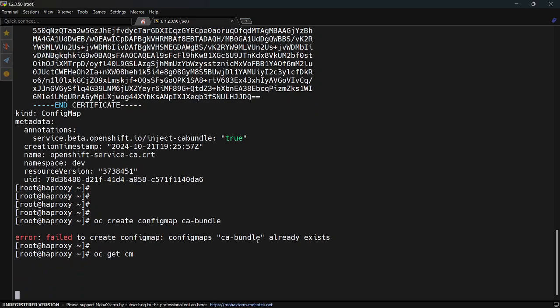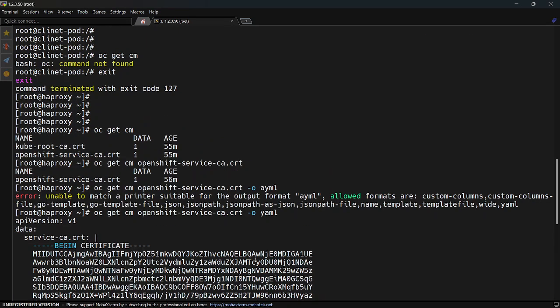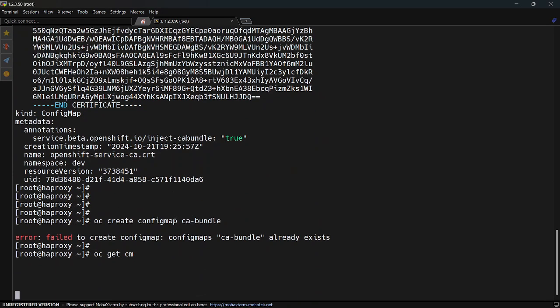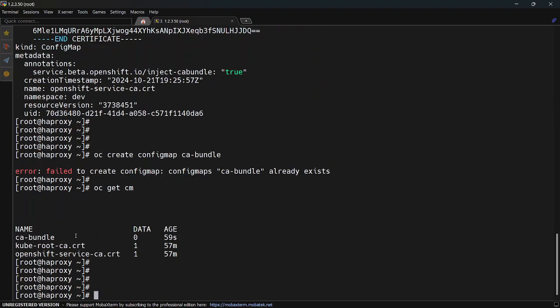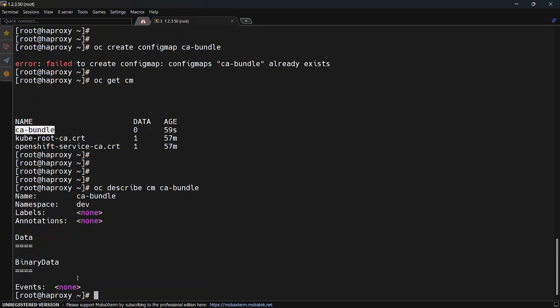It was not listed here. Why did it give me the message? It's already there. Yeah, it's created. I don't know why it gave me the error, but it is created. But this config map, if I describe it, is empty. Okay, there is no data.